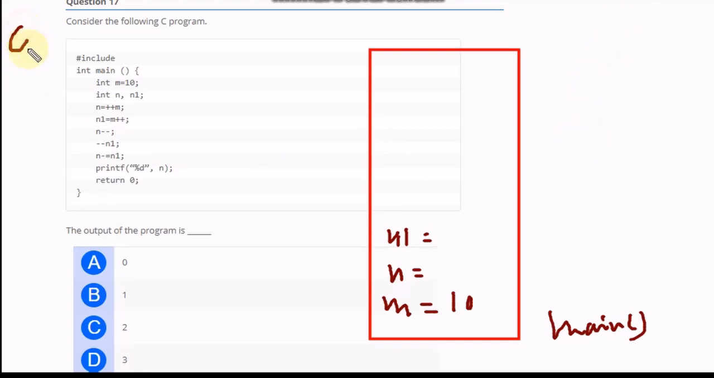This is the question that was asked in GATE 2017, and it says: consider the following C program, what will be the output of it? So let's see what is happening here. This is our main function. This is our stack area and we have called our main function in here.